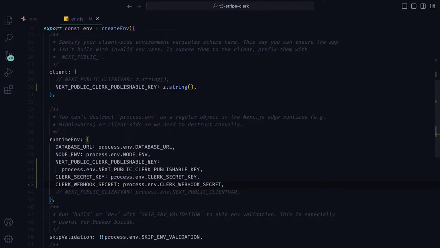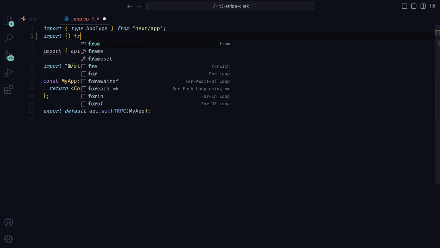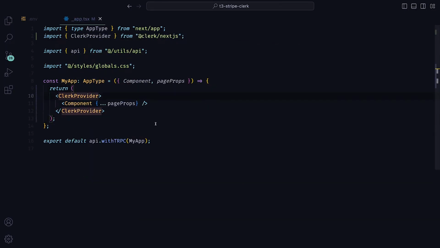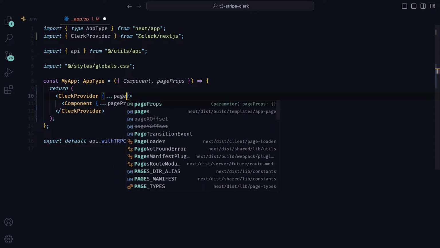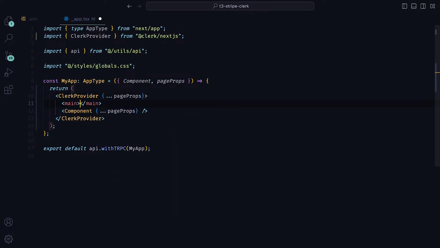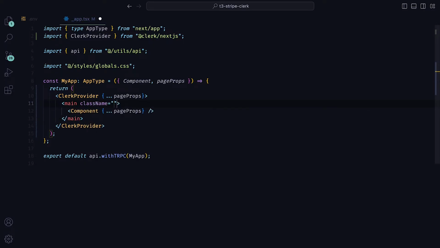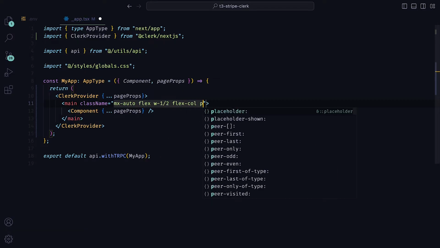Once that's done, in the _app.tsx file, we'll import Clerk provider and then wrap the entire component within that. You also have to make sure that the page props are also passed in. Then we'll add a main tag that will be a wrapper for the component and set the class names to use mx-auto, flex, a width of a half, flex direction column, and a padding of 5.